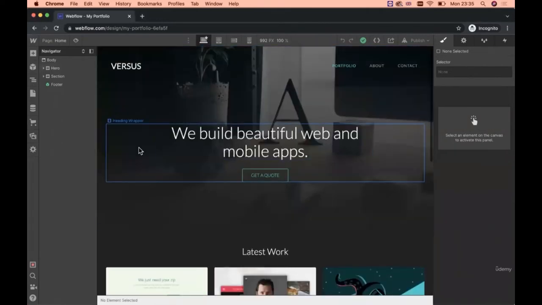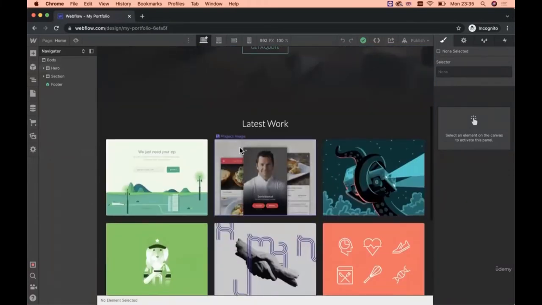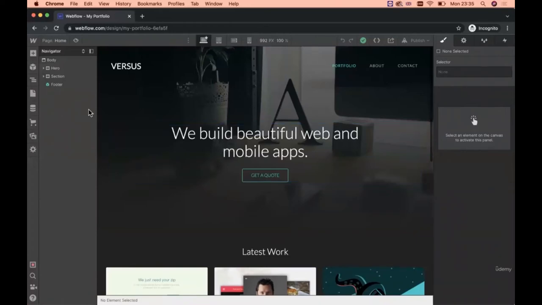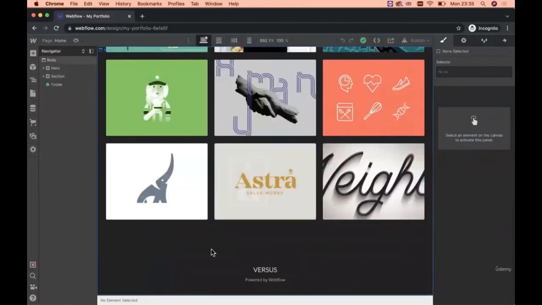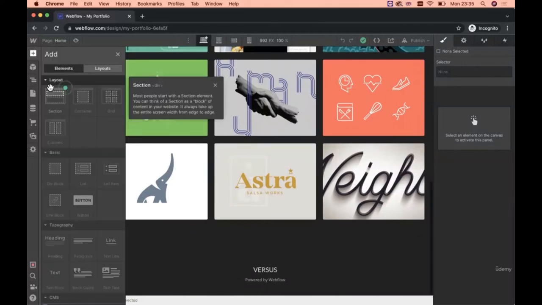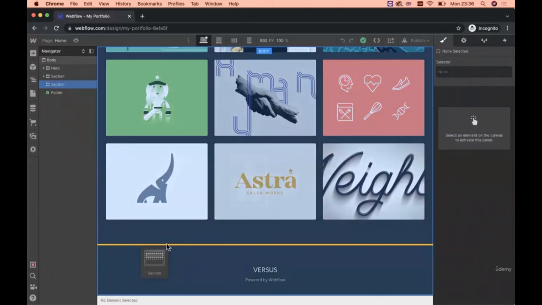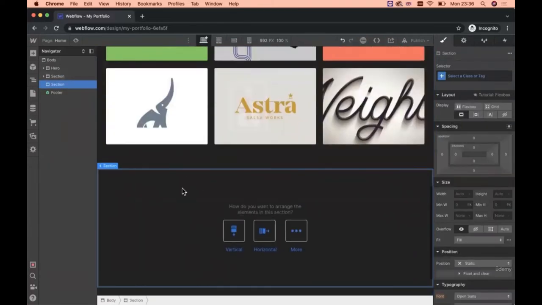So Webflow is an amazing program because you can literally just copy and paste elements anywhere that you want, and it makes it super easy to use. So for example, we need to add our call to action section down here. Now we can do this in just three simple steps. The first step is to add a section. So we drag and drop a section into the website, okay?